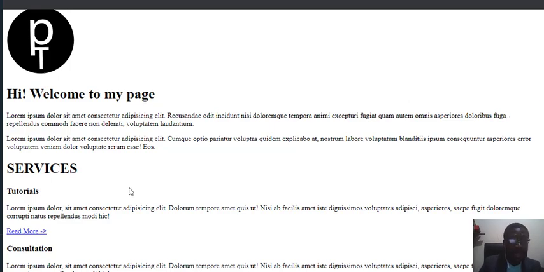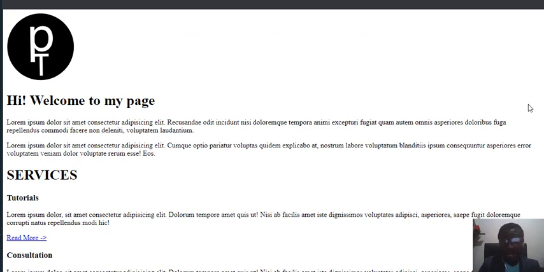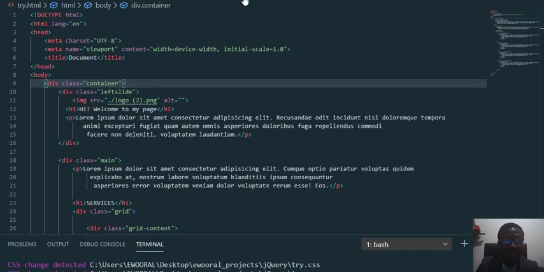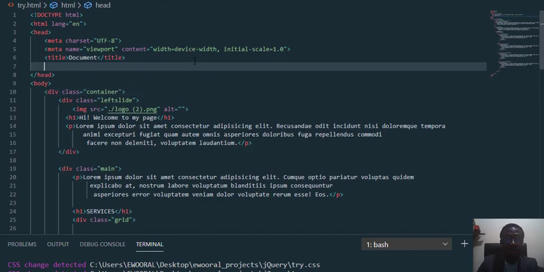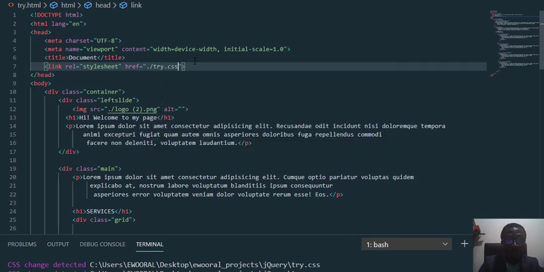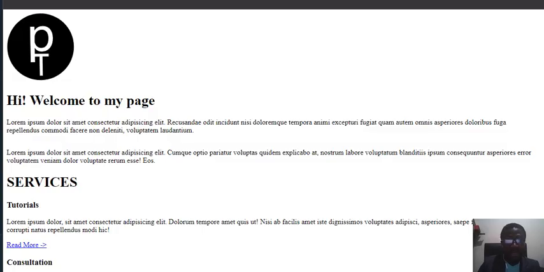Still nothing happens. I think we have not created a link between our CSS file and our HTML file. So let's go ahead and do that. Let's create a link between our CSS file and HTML file. All right, so now we should have.